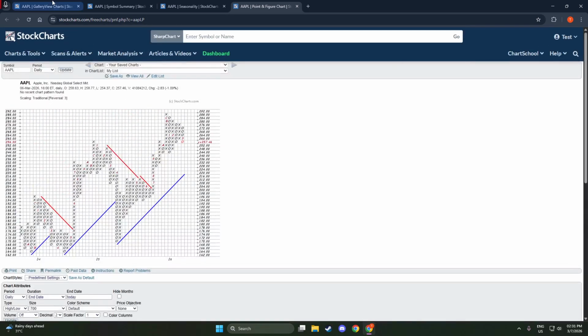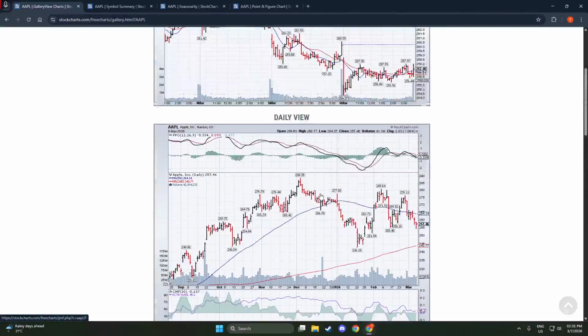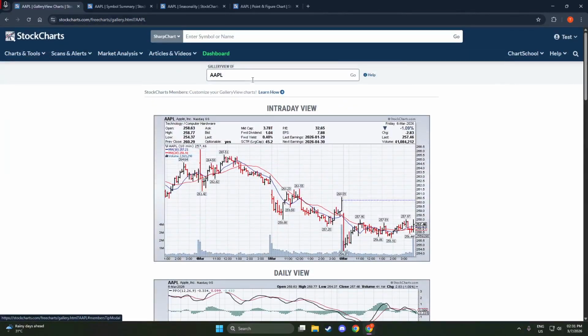If you want to review another symbol, return to the symbol field at the top of Gallery View, type the next ticker, and hit Enter. You'll get the same clear layout for fast, consistent scanning. That's all there is to it.